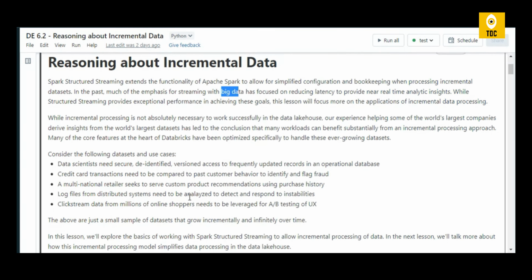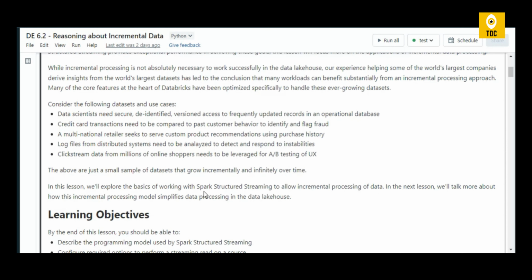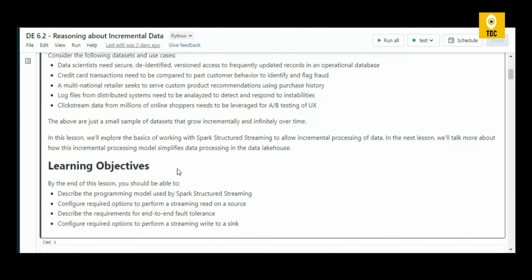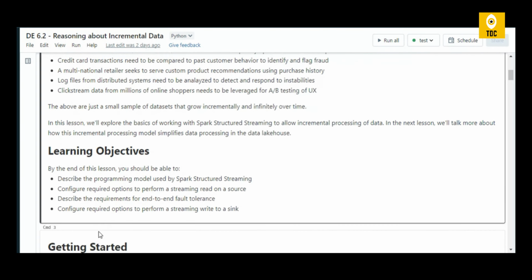We are talking about Databricks today, and Spark already has a structured streaming concept which allows us to process incremental data. So we can use Spark streaming here, and we can also use Auto Loader, a concept we discussed in the previous video, which is specific to cloud files. And what are the objectives? We will learn how Spark streaming works, what the different configuration options are when streaming from the source system, how we maintain end-to-end fault tolerance if there are any failures, and what the different options are when writing to the target system, or the sink.